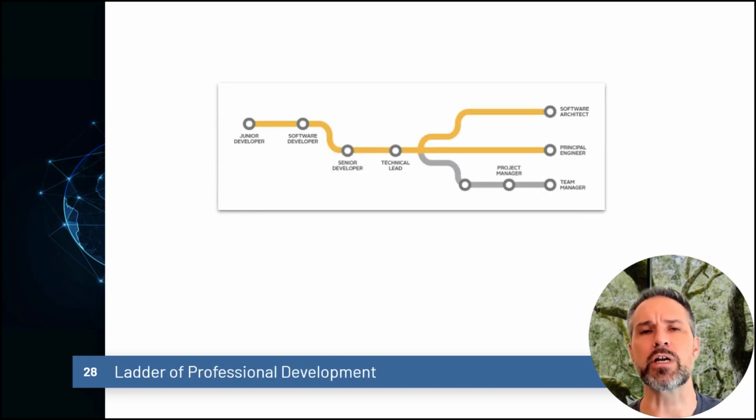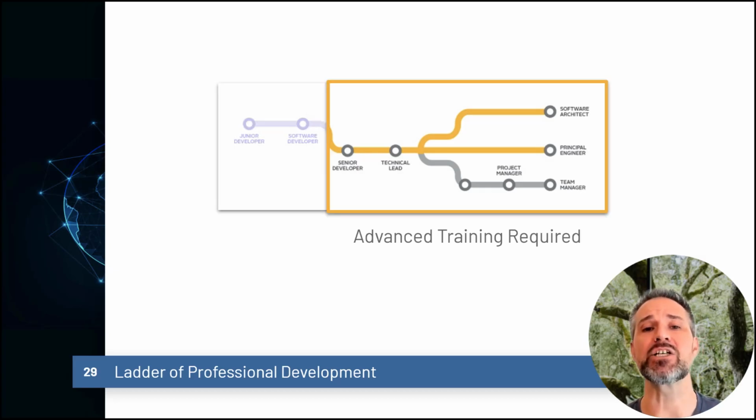The targets for this training are existing game development professionals already using Unity. What we see is that in the ladder of professional game development, moving from the beginning phase, maturing into a senior developer and management role requires additional training.